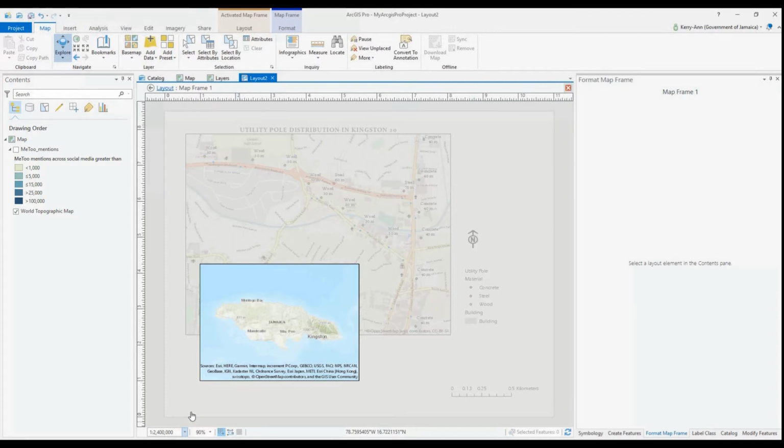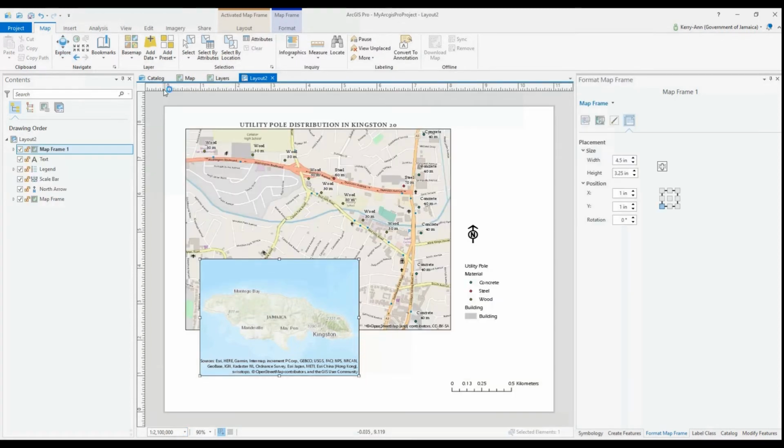I adjusted the scale a bit and I actually went back to turn off the base map and instead used something much simpler. But just to remember, to get back to your overall layout view, you need to select that back to layout button at the top.